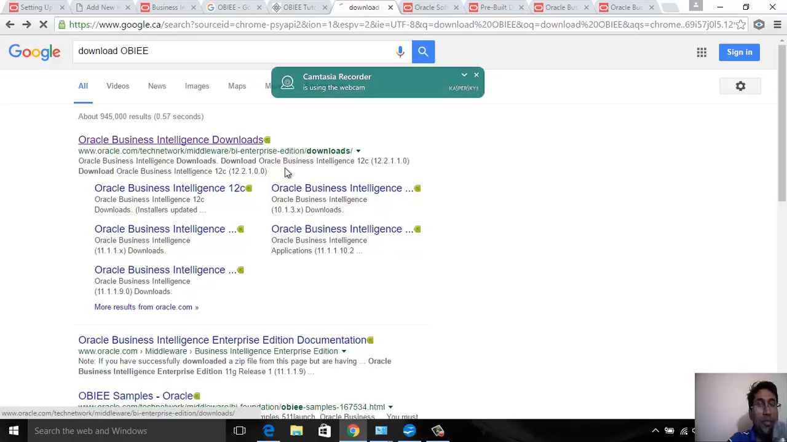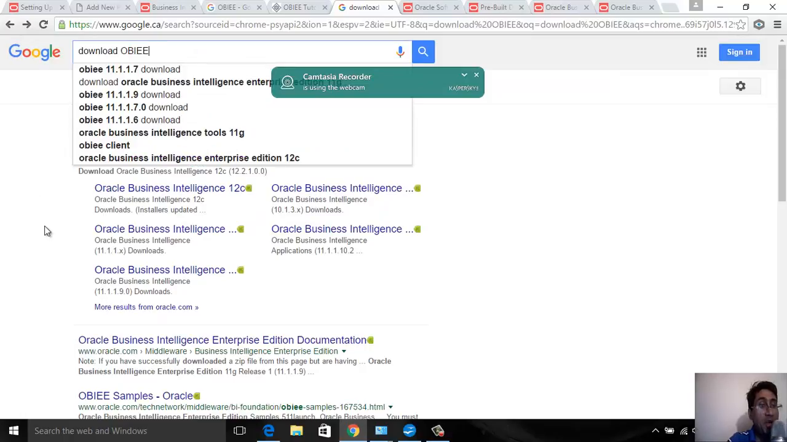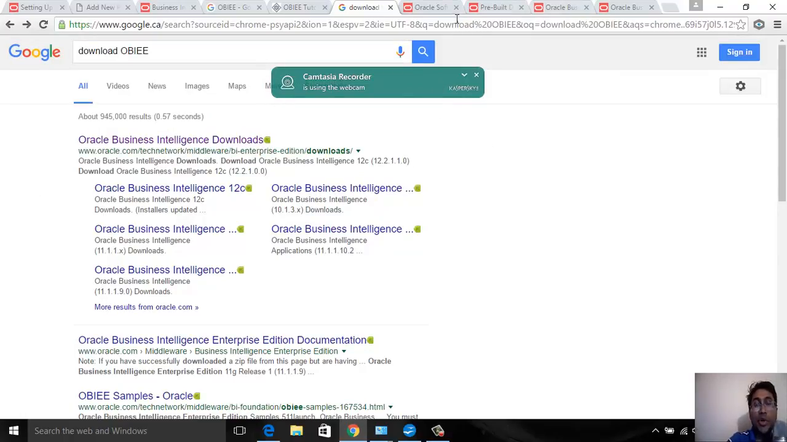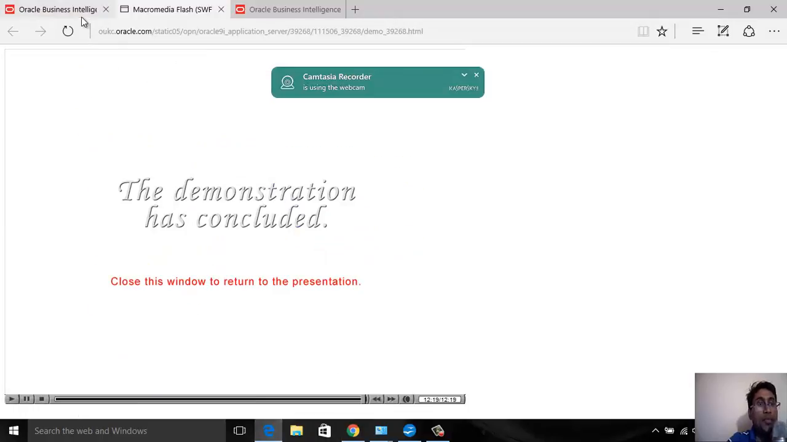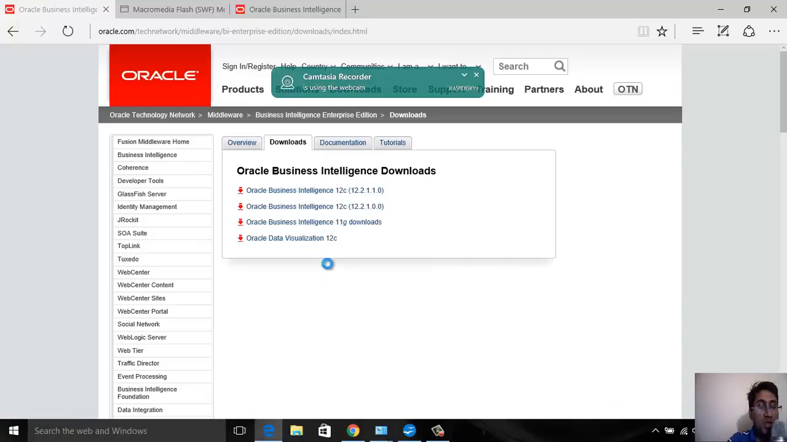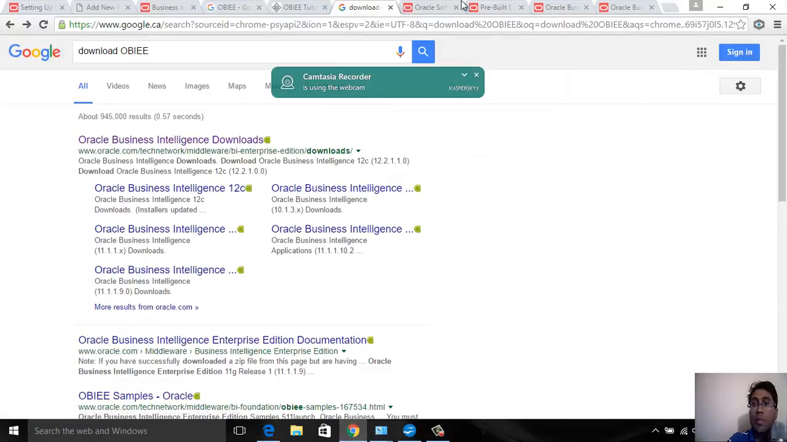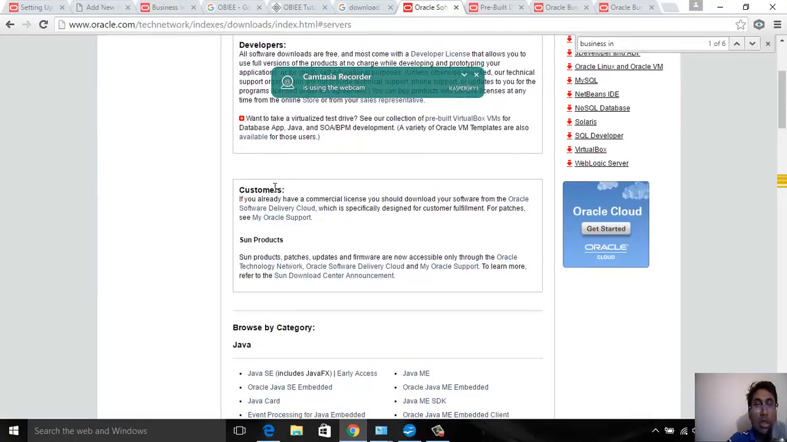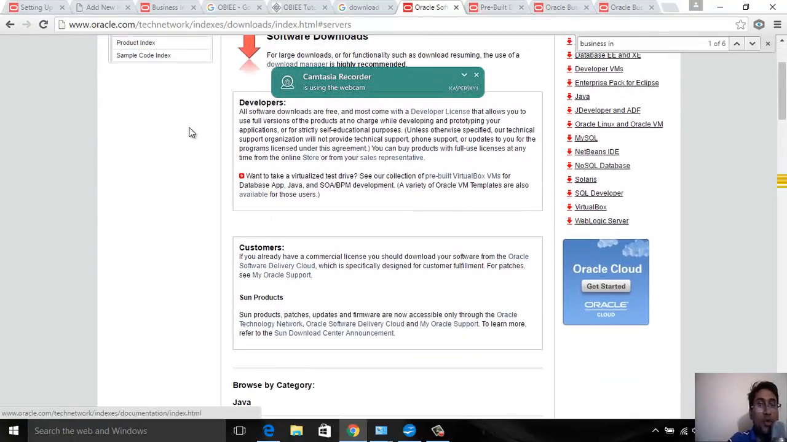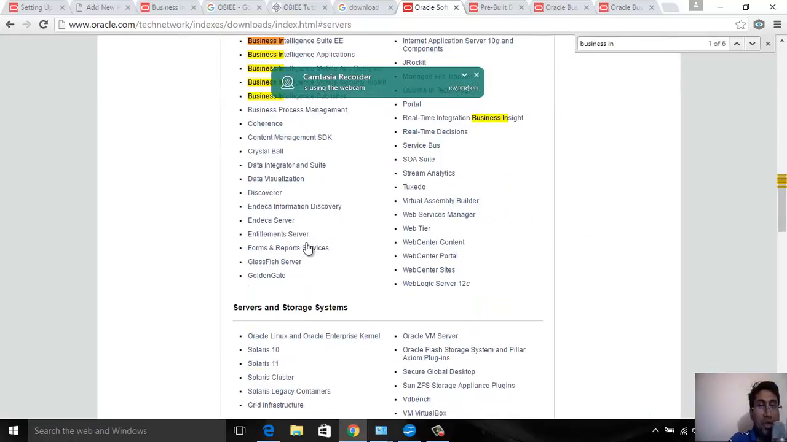So this is for the downloads. We already saw it, but you can search for download OBIEE, and then you will see this, and from there you can download and follow all those steps for installation. This is, I think, from the Oracle website. You can download many different things, all the stuff listed here.